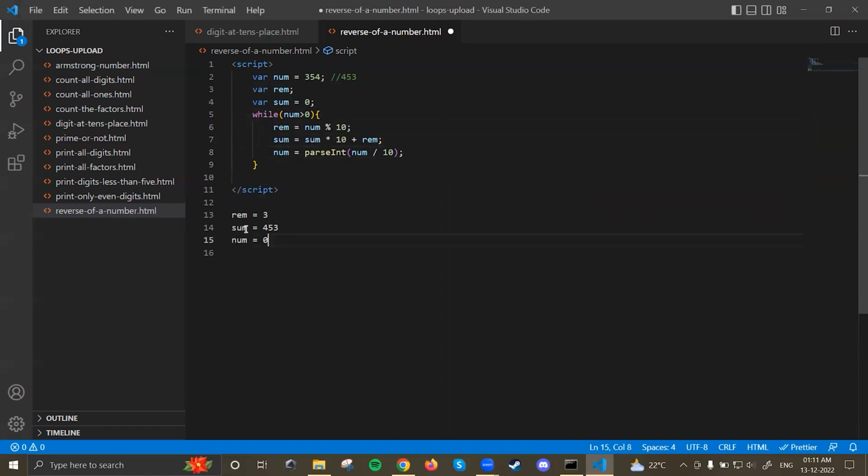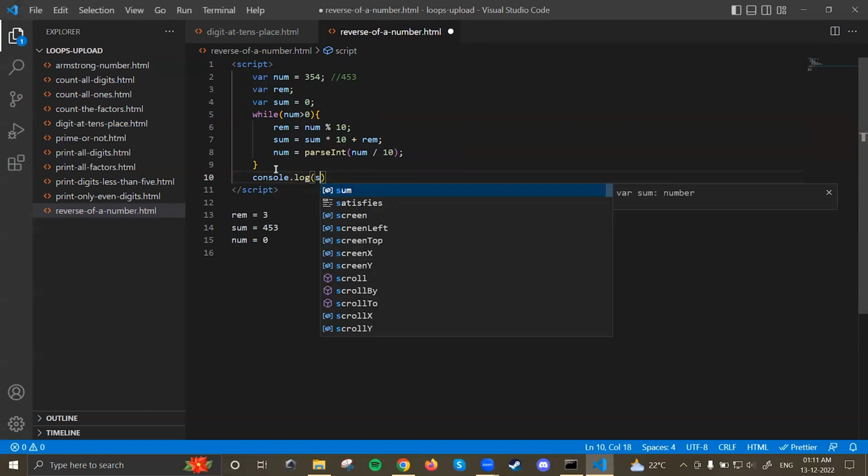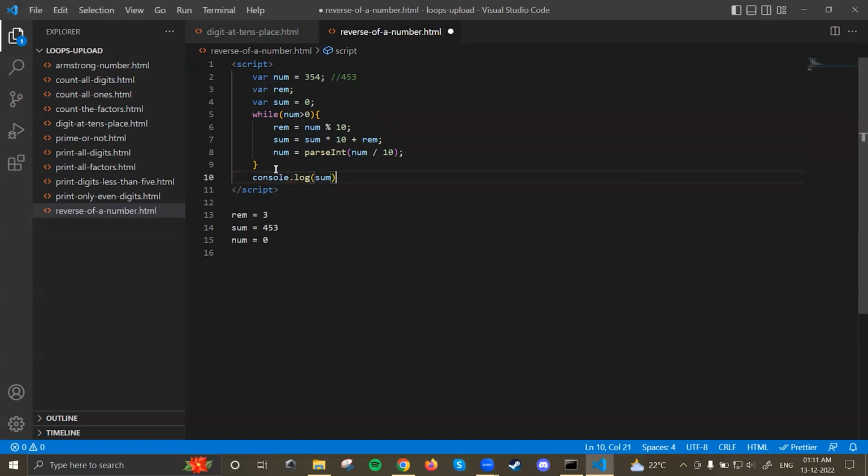So at this point, what will happen? This sum is having the reverse of the original number. Can you see? The original number was 354, and sum is 453. So it is the reverse. So we can just console.log of sum. This will give us the reverse of the given number.